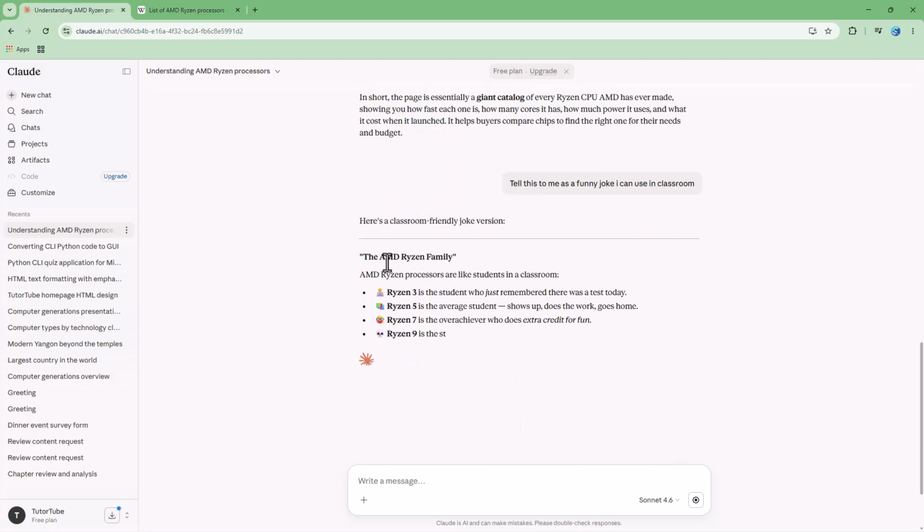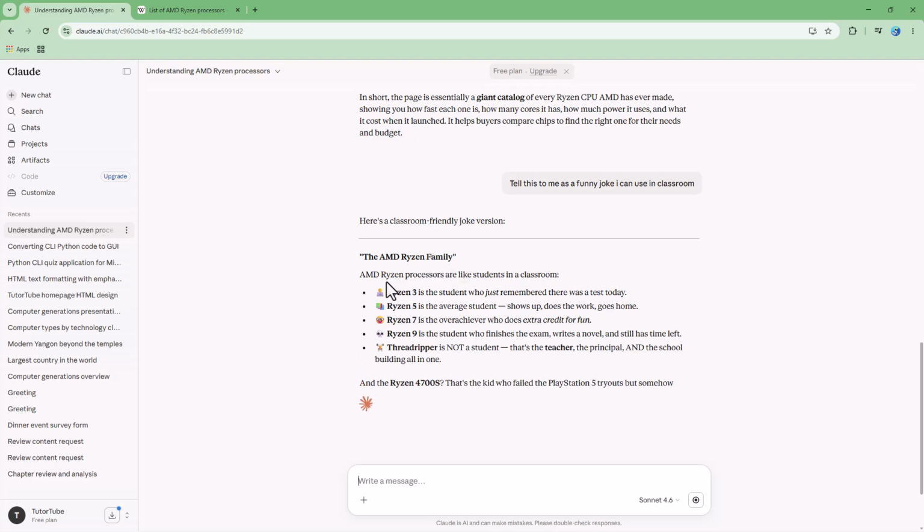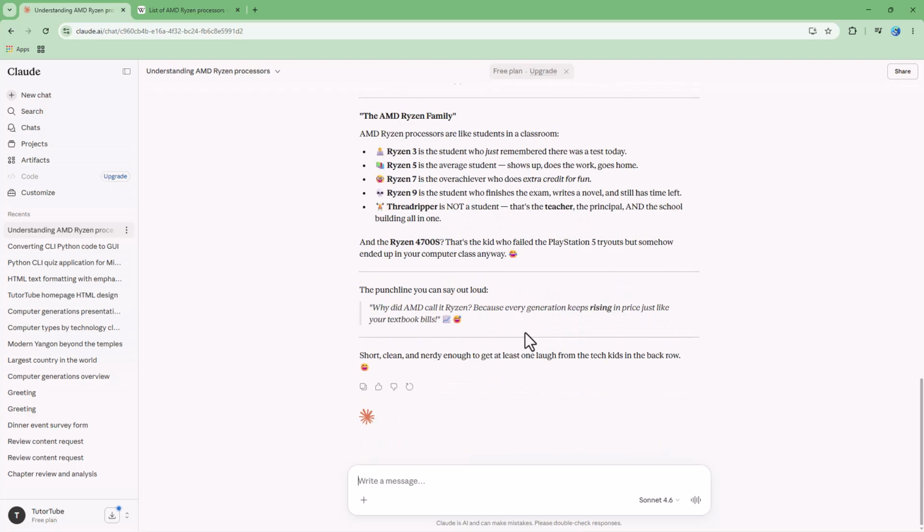So you can see it says, the AMD Ryzen family, AMD Ryzen processors are like students in a classroom. Ryzen 3 is the student who just remembered there was a test today. Ryzen 5 is the average student. Ryzen 7 is the overachiever. Ryzen 9 is the student who finishes the exam, and so forth.